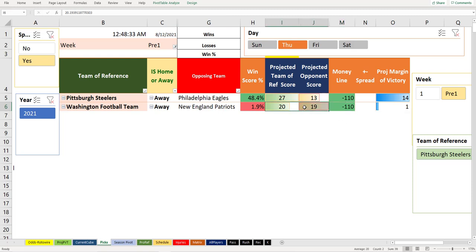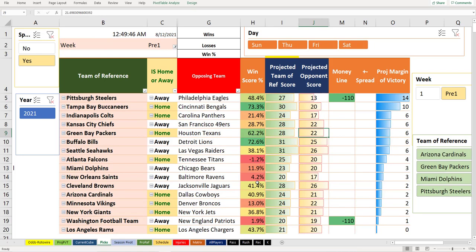I wouldn't worry about it. I mean, it's preseason. What are you going to do? As for the rest of the week, because I don't think I'm going to do another video for preseason week 1, it says that Tampa Bay over Cincinnati is a big one right here. You can sort this in a couple different ways.